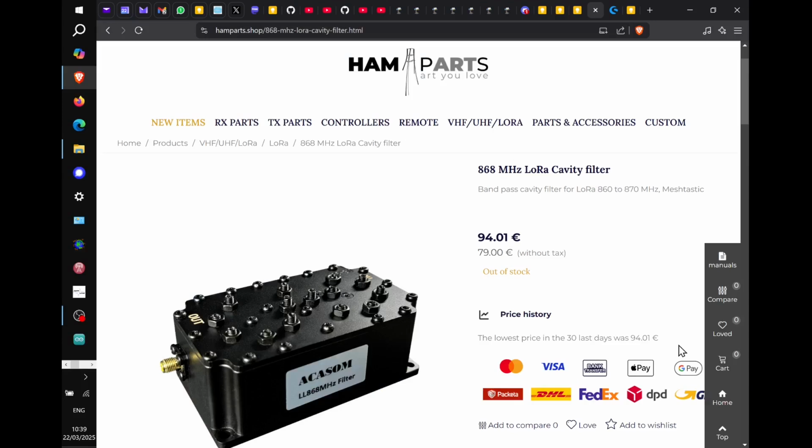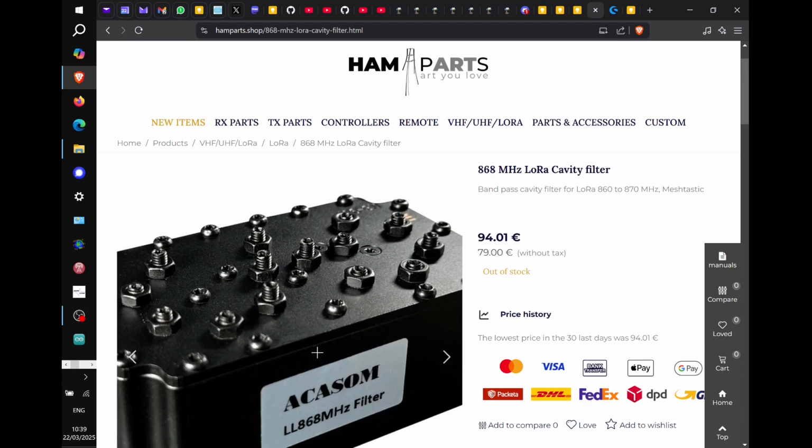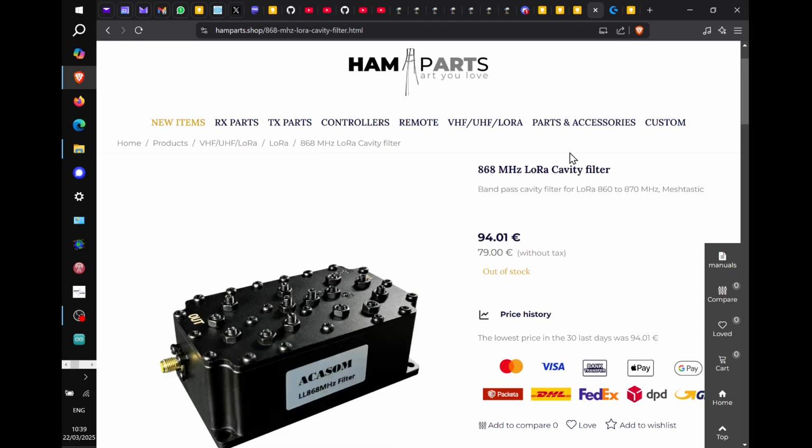The large black filter, as I'm going to refer to it, is this one, manufactured by Akasom, and it comes from a shop called Ham Parts in Czech Republic. Unfortunately, out of stock at the moment. I bought the last one. Hopefully they'll come back into stock one day.